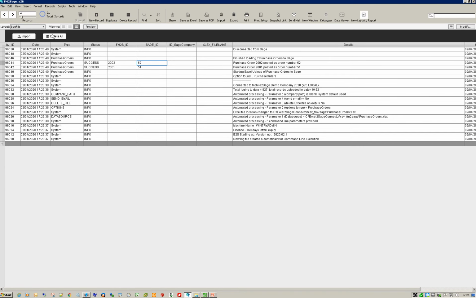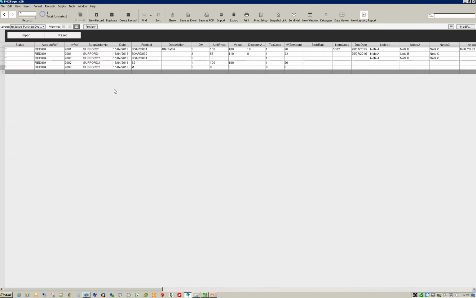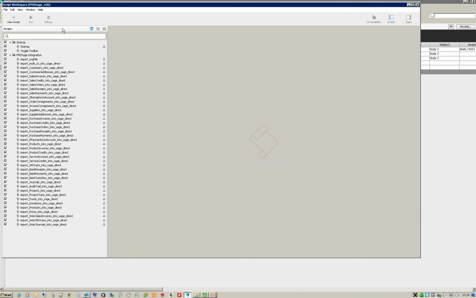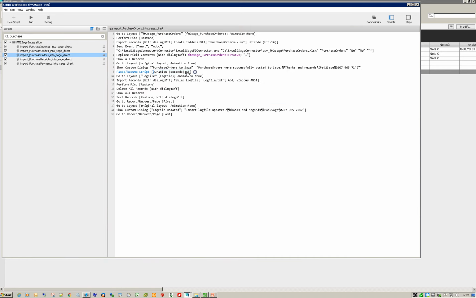So we've already had a look at the tables. So for example, the purchase order table looked like that with all these columns in it. So what does the script look like? So if I go into the script workspace and look at purchase orders, there you go, there's the purchase order script. Very simple. It goes to the table, it does some finds, it runs a command for the import, and it then goes into the log file and imports those in for us to have a look at.